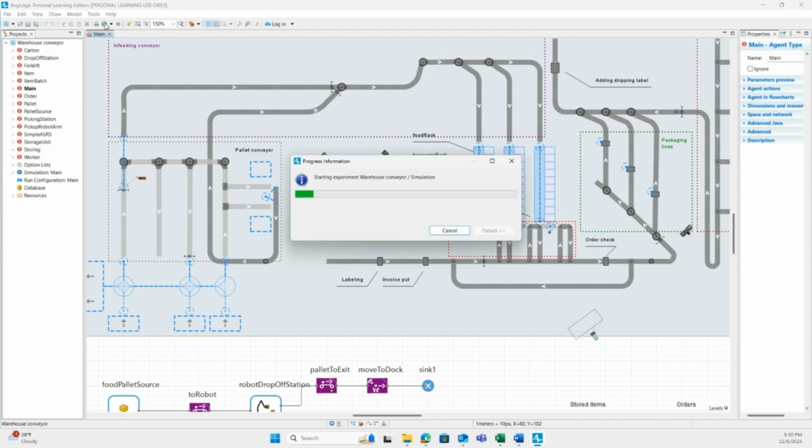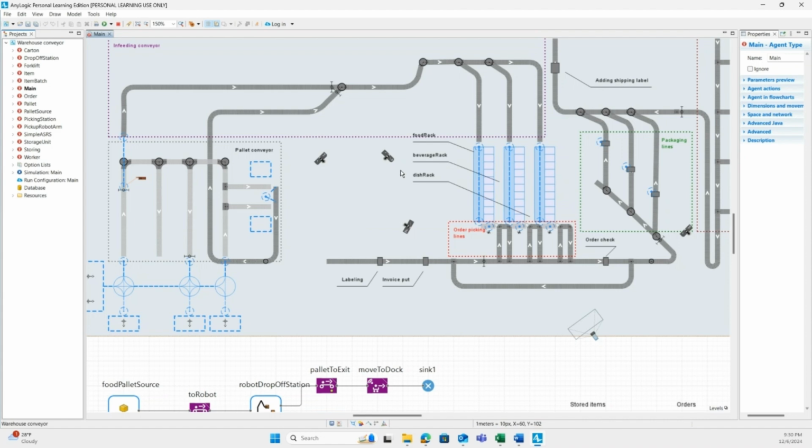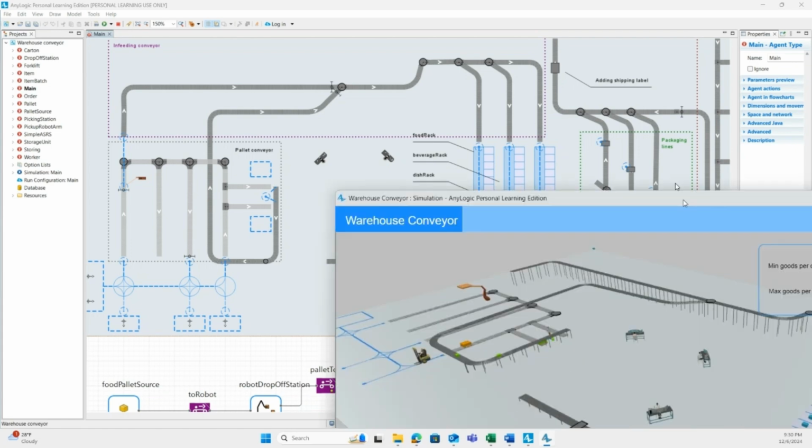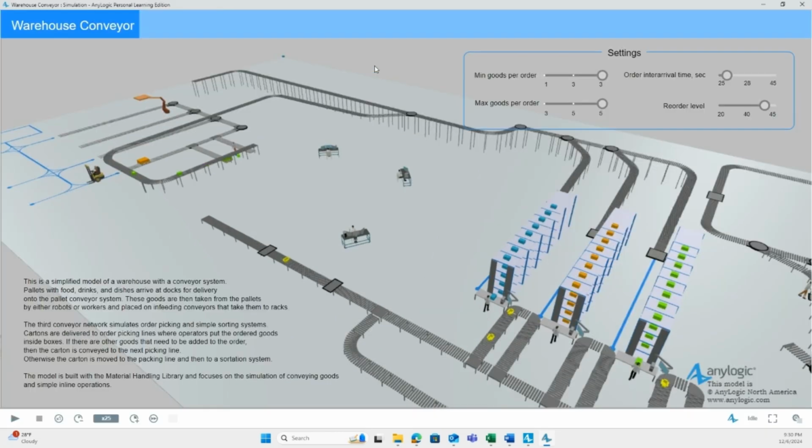If I run it, it will start the simulation, and we will have three, or in fact four, things available when you click the run button. As you can see, this is the 3D view. I can zoom out while it's running. This is a 3D view of the warehouse, showing what I explained. It has also got some settings.